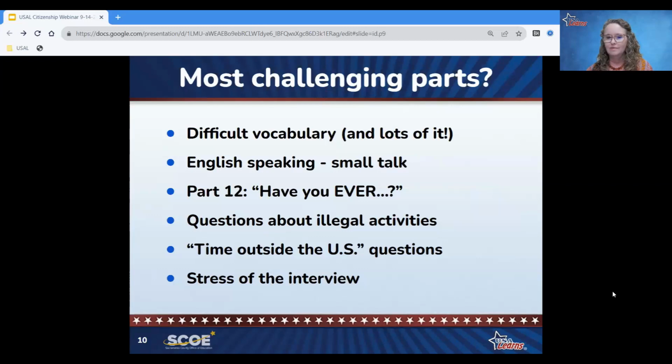All right, so when I do this presentation in a room with a bunch of teachers, we usually brainstorm about, what do you think? What are some of the most challenging parts? What do your students say? And this is kind of a little summary of what teachers usually tell me. They say that there is lots of difficult vocabulary, and that is true. If you've looked at the N400, boy, there are some really difficult words on there that we want to make sure our learners know. There's a lot of English speaking, including that small talk that I mentioned.